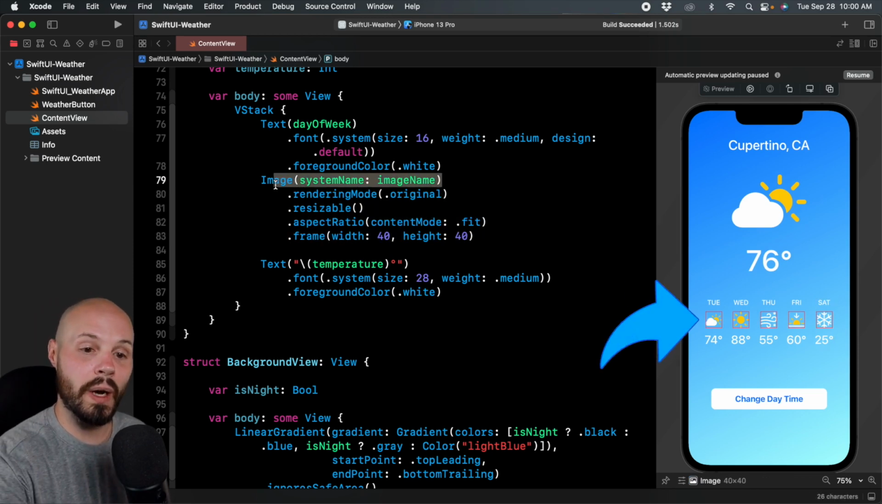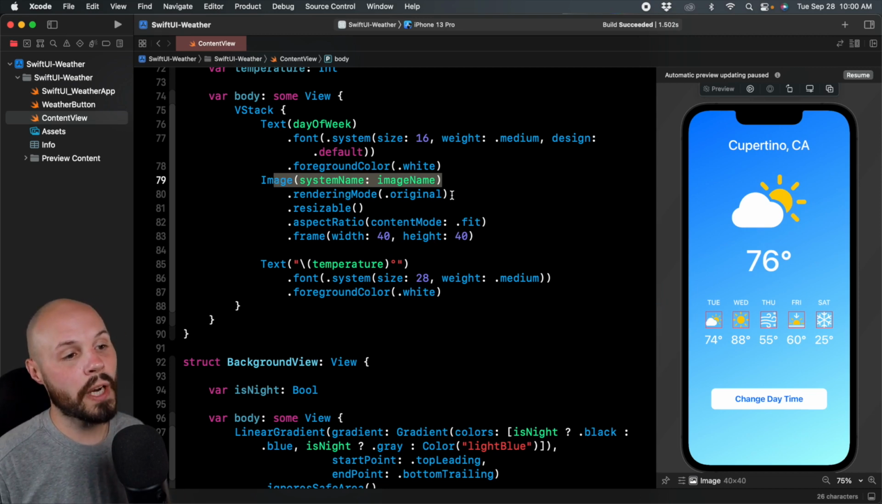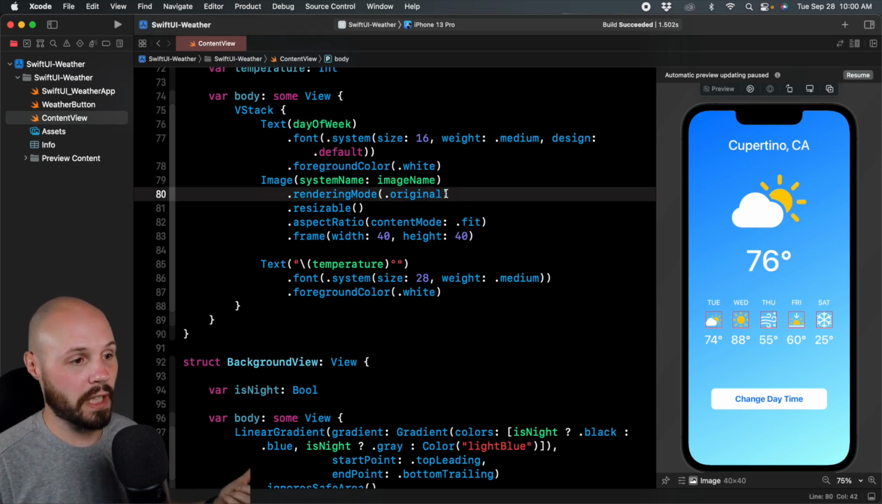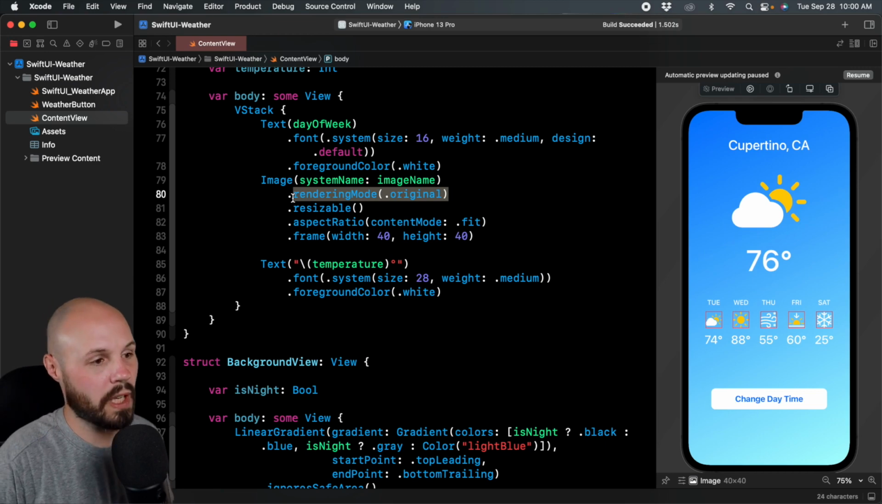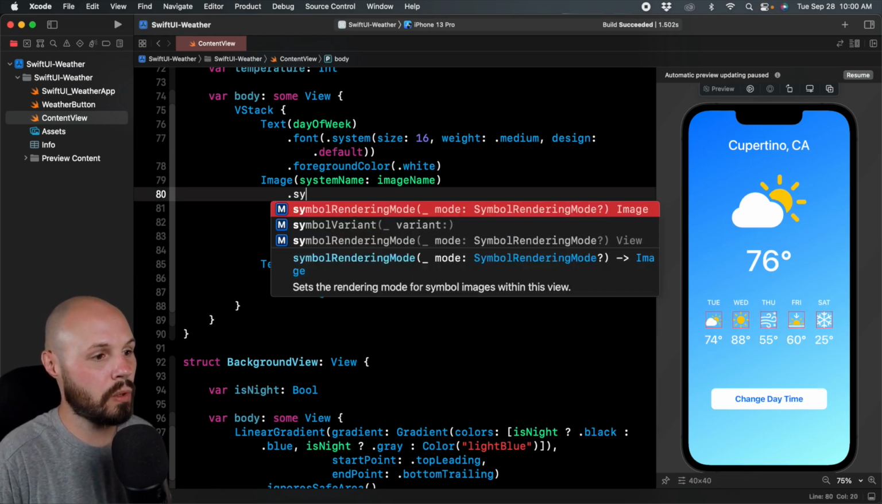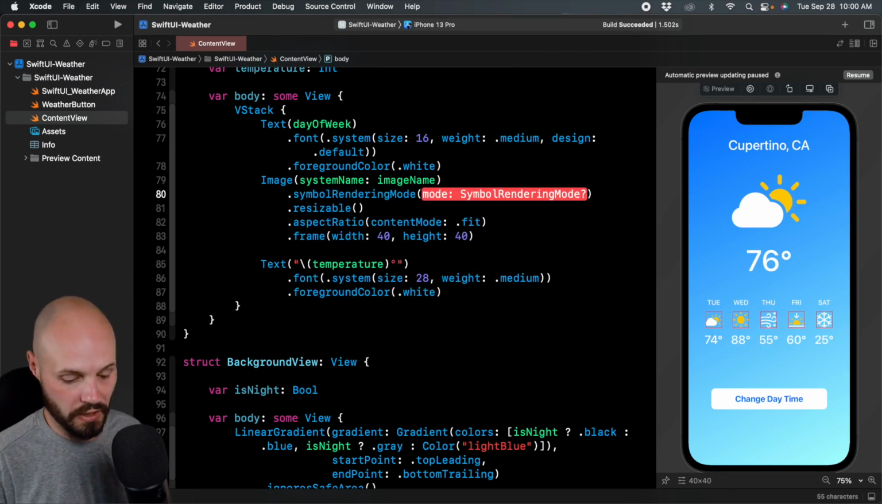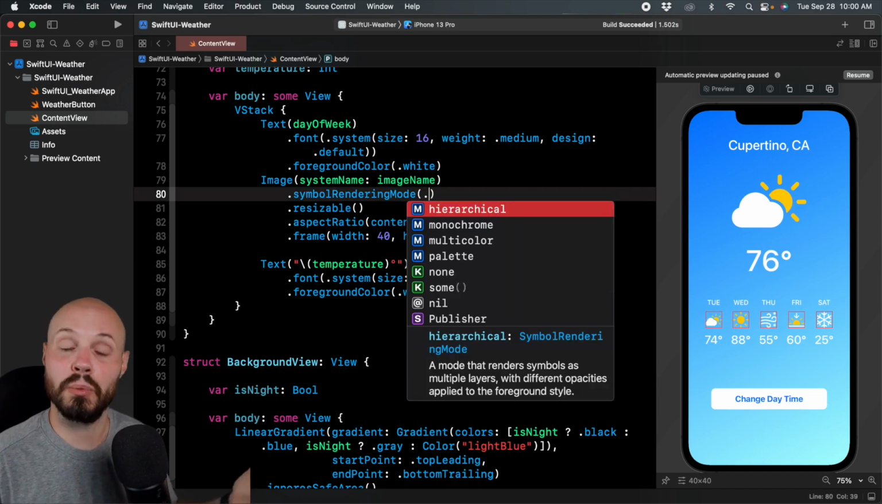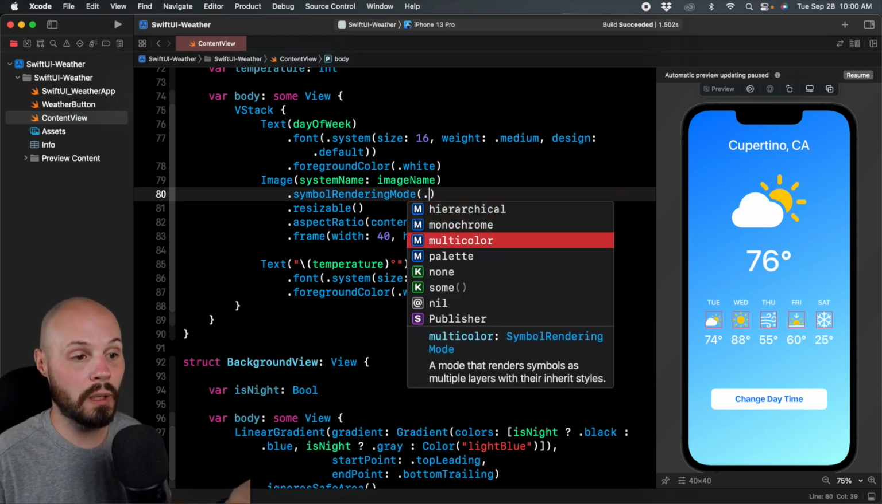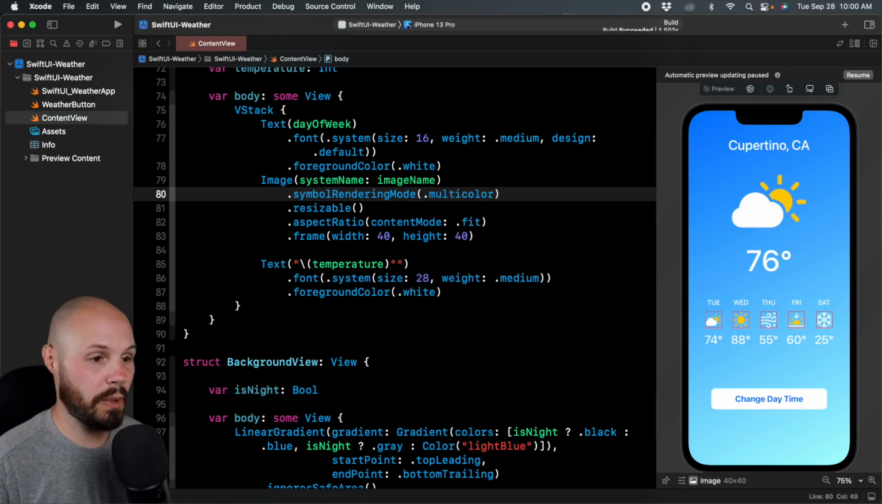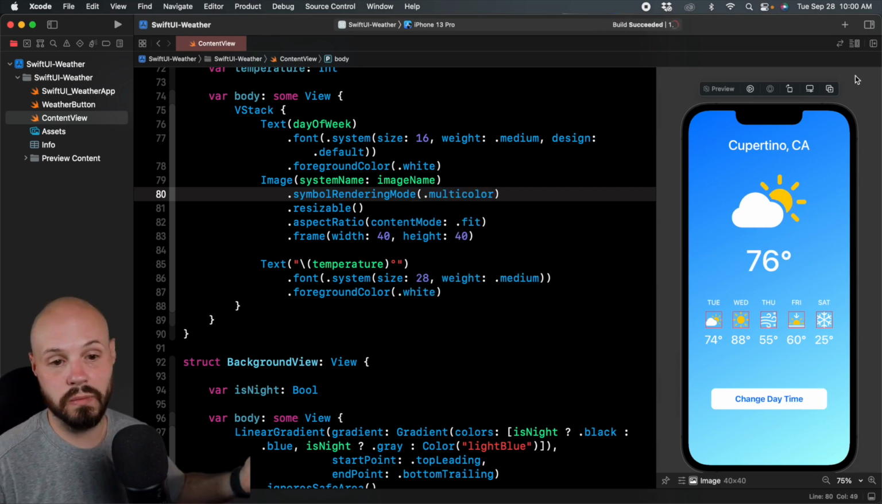And you can see the little red squares on my preview. Those are the images that we're dealing with here. So we did rendering mode original to get the multicolor. So you don't wanna mess with that anymore. You wanna do symbol rendering mode. And then you're gonna see if you do a dot, you can see the options. So as we just talked about, hierarchical, multicolor, palette. So if we want what we have now, we would do multicolor. Do a Command B, nothing should change because that's what we have.